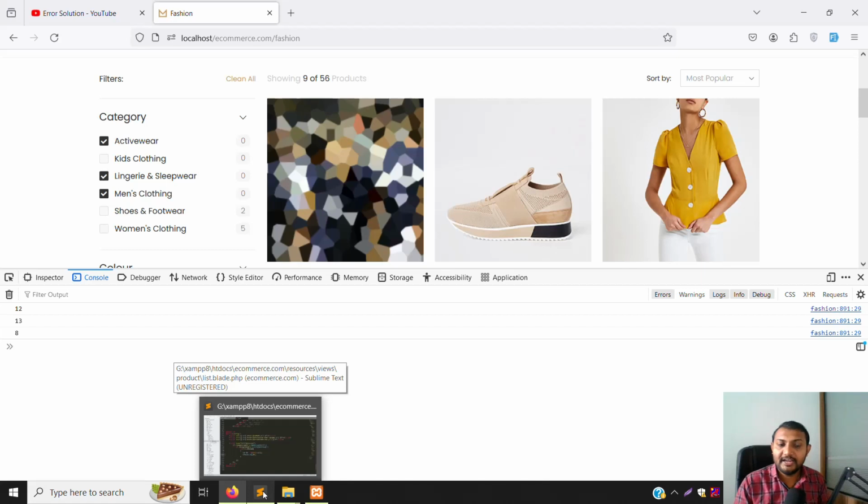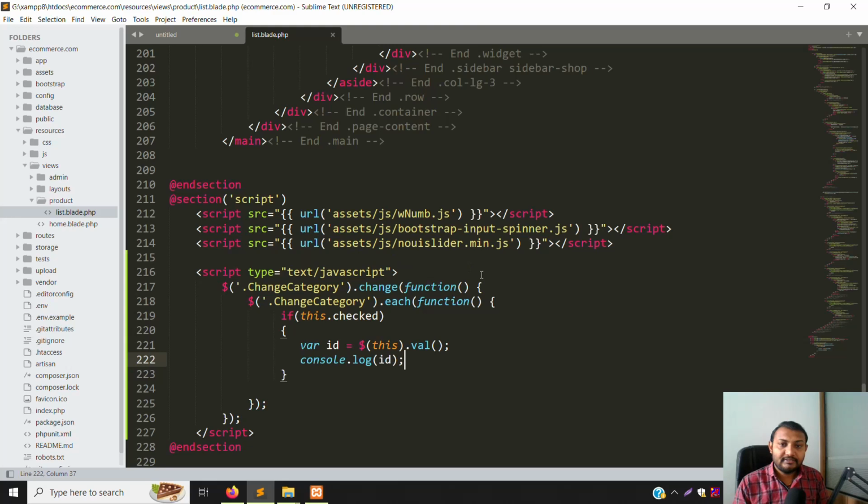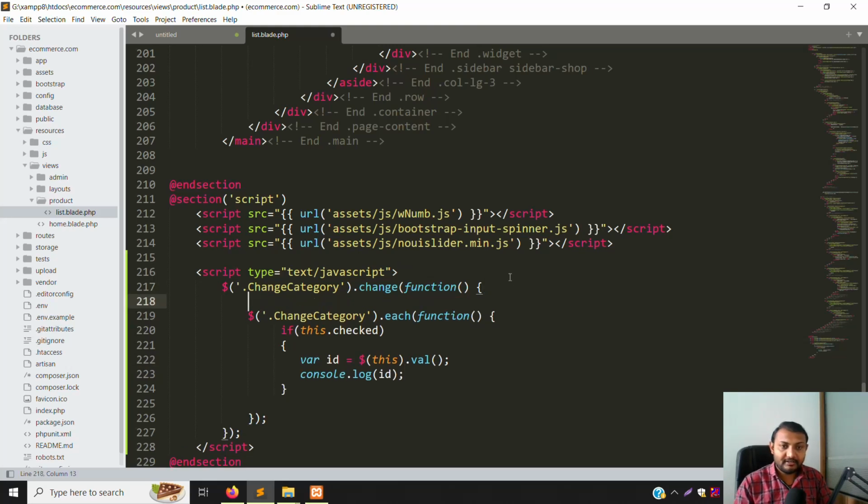Whatever you checked, this is the id you are getting, but this id we need to concatenate. So how can we concatenate? We need to use one variable here, ids, or category ids, whatever you want to use. Now we need to go inside, and here I can make plus equal to, this is the concat, and here you can put id, and here you can put again plus and a comma. Let's print this ids, console.log that ids down below.